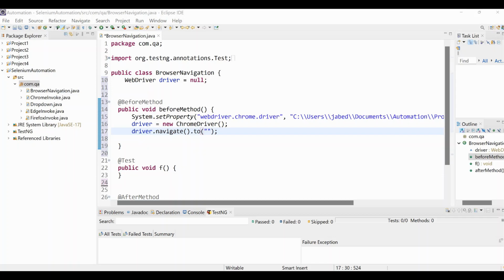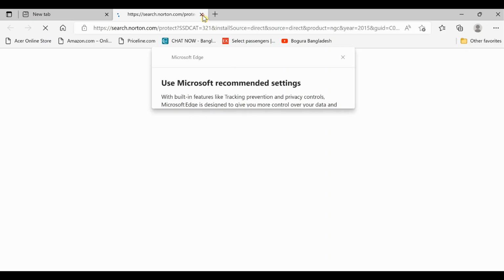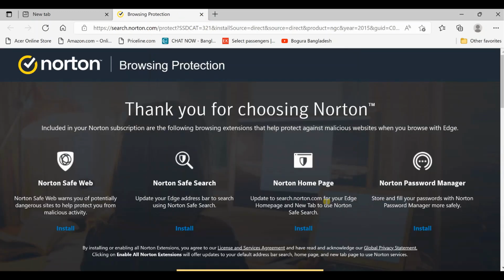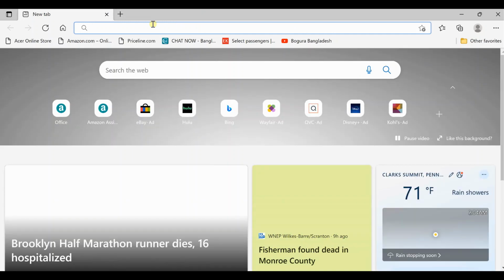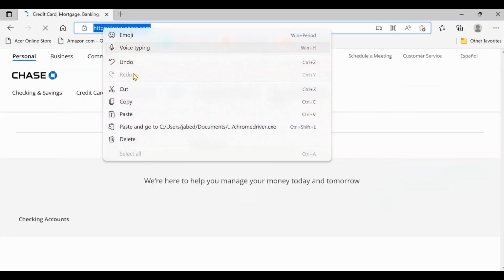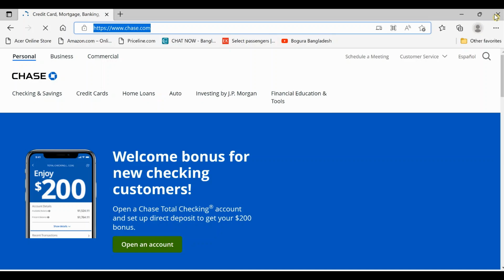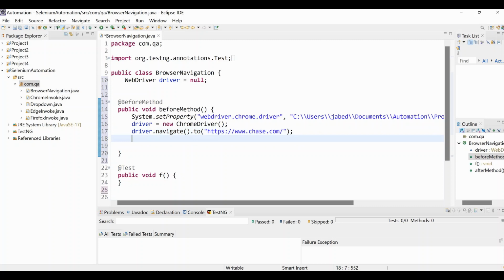Let's open any browser, type chase.com, copy this URL and paste it over here. So the browser will navigate over here. Once it is navigated, the browser might open a small window or something else, then we can maximize the browser.